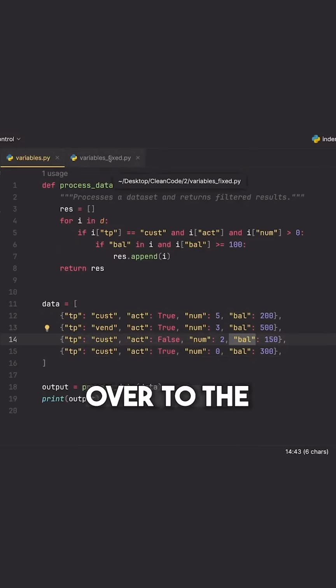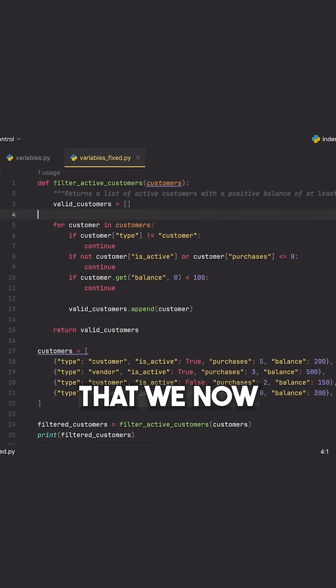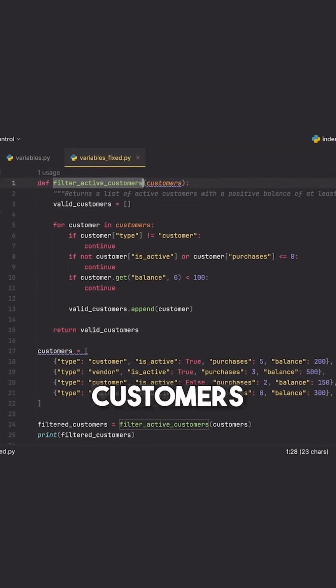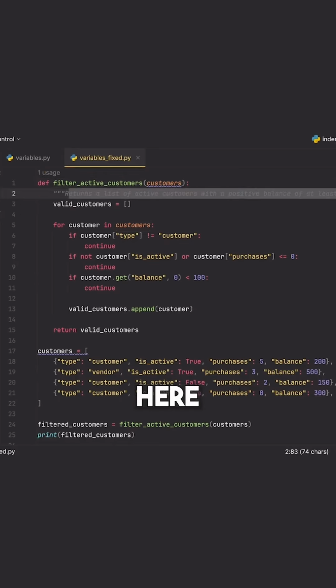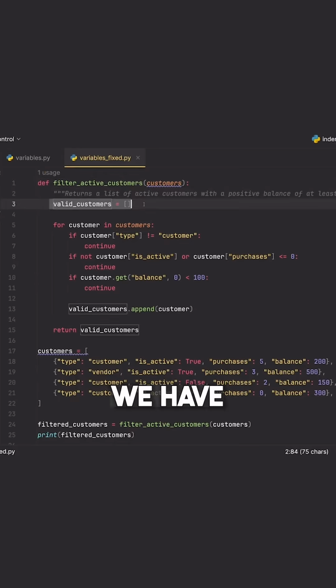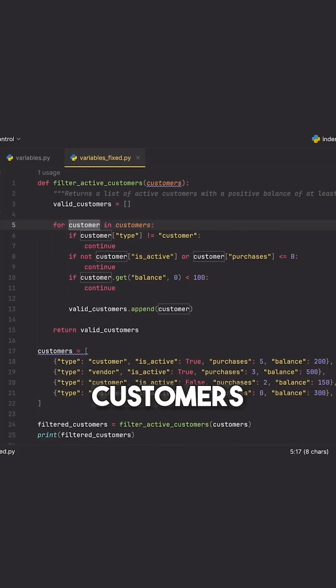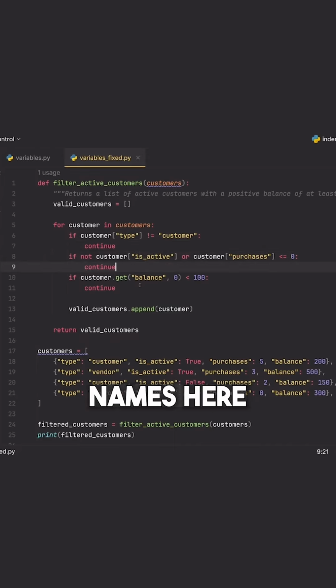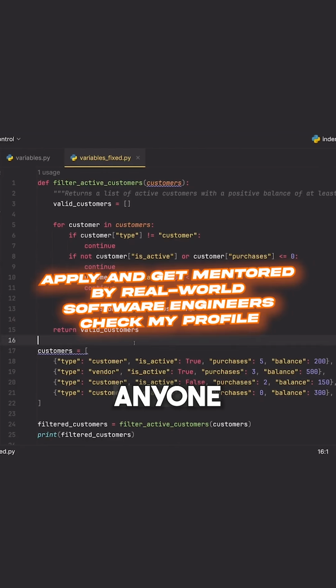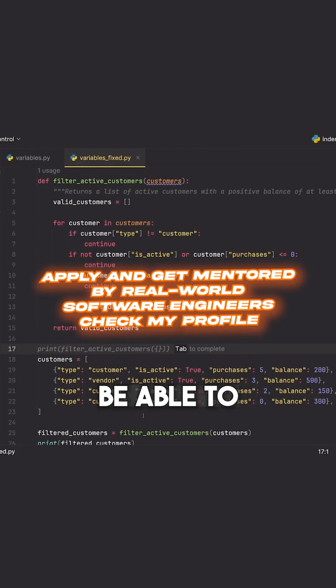Whereas if we switch over to the fixed version, you can see that we now have filter_active_customers. We're taking in a list of customers. We have a more descriptive docstring here that explains what this is doing. We have valid_customers as our list. We're not using i when we're iterating over customers, we're using something like customer. We're checking the type is active. Everything is just so much easier to understand. And really all we did is we just changed a few variable names here and cleaned up the code so that anyone, even if they weren't a programmer, would be able to read this.